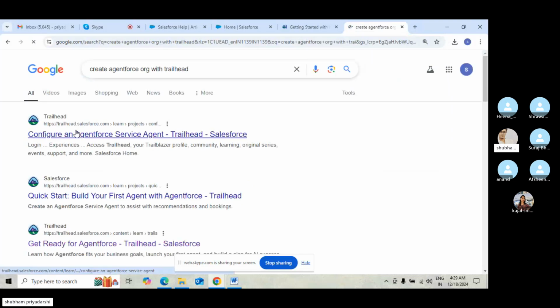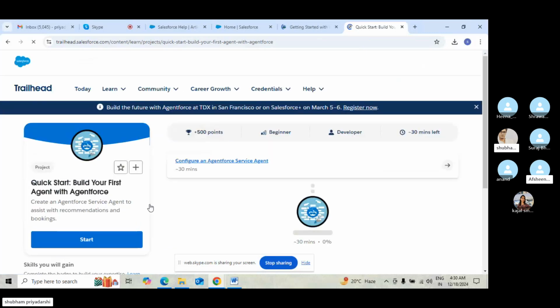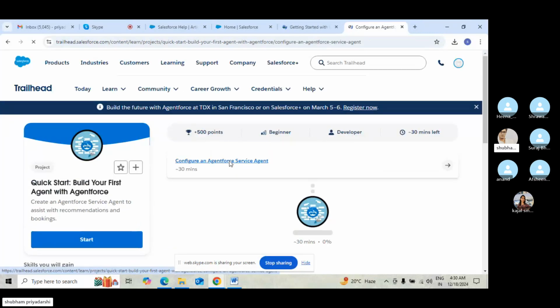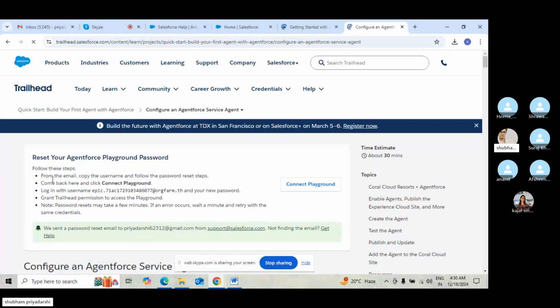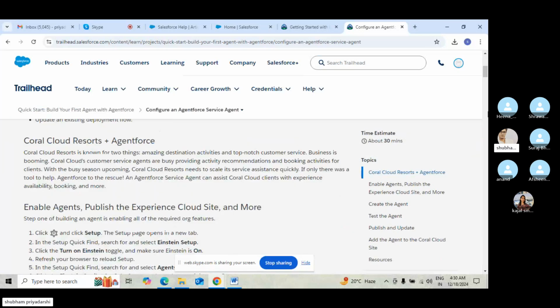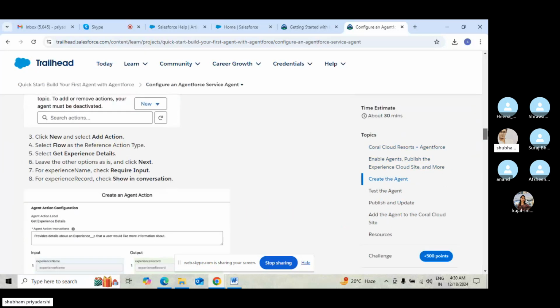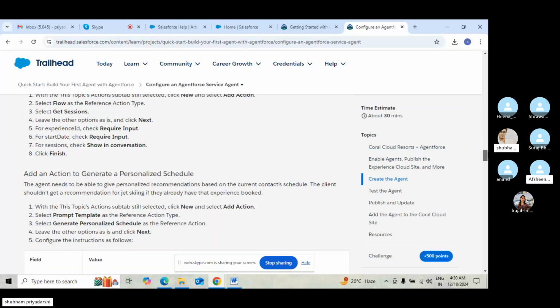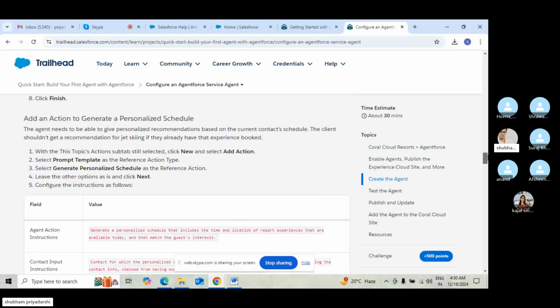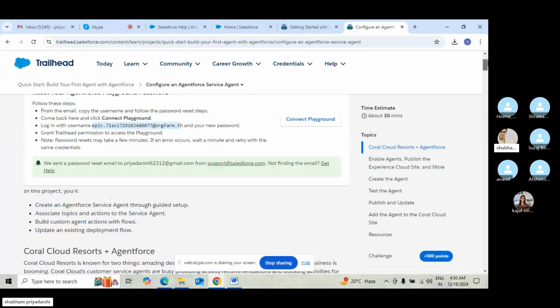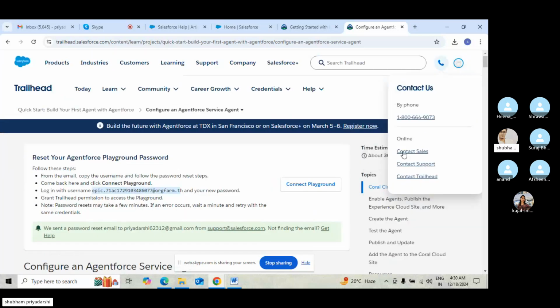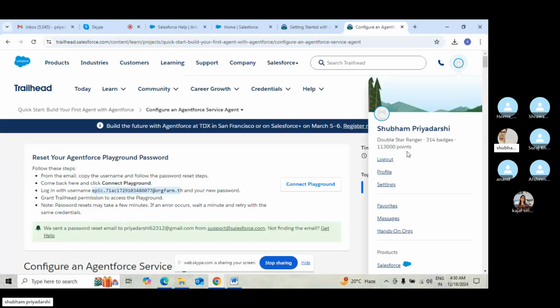See, configure Agentforce service agent quick start. Yeah, this is the badge. If you see here, it suggests that you first reset your agent playground and after that use this, then only it works with this org. It's already mentioned on this badge. If you complete this one as well, this will give you more clarity. Has anyone gone to this Trailhead? This is my org.